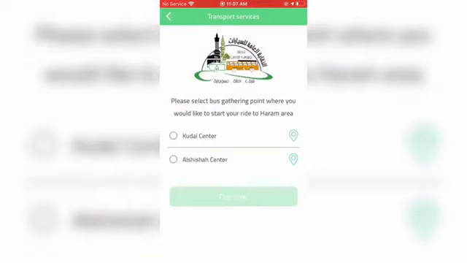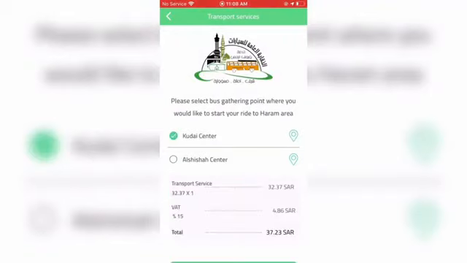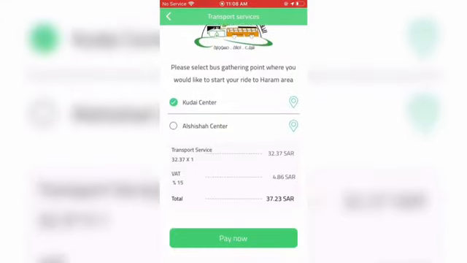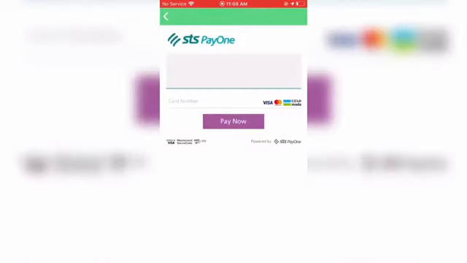The transportation service is not free. Actually, you need to pay for that. The amount is around 37.23 Riyal from Khudai Center. So you should know that when you reach the assembly point, they will take you in a bus, and you should perform Umrah in 3 hours and get back into the bus. Then again they will drop you at the same assembly point. From there you can go to your place. Now you can pay by Visa, MasterCard or Mada card. There are 3 options. You can pay by any one of them.